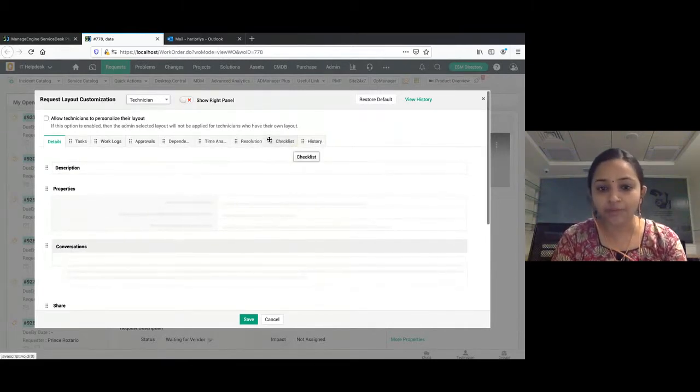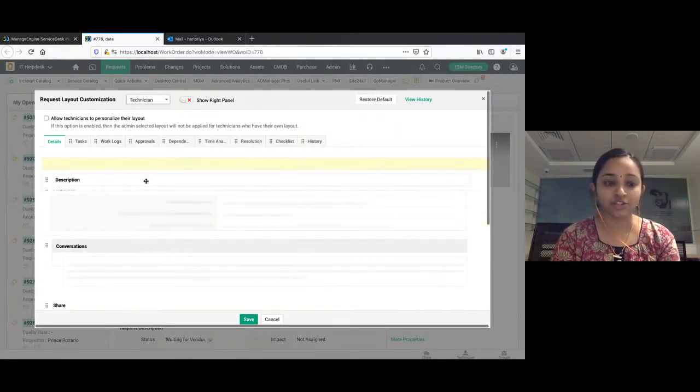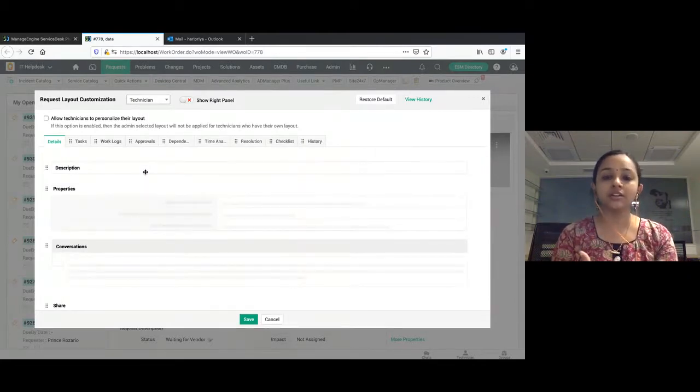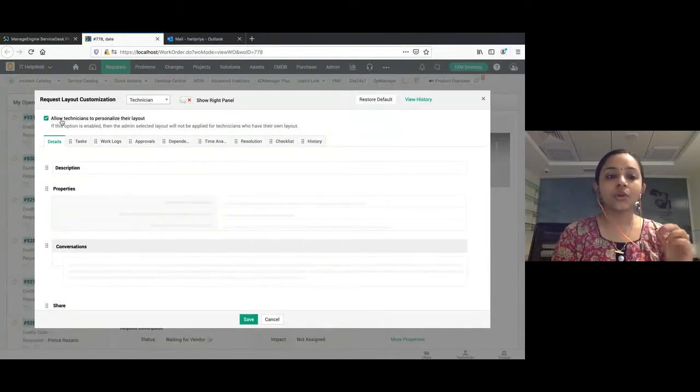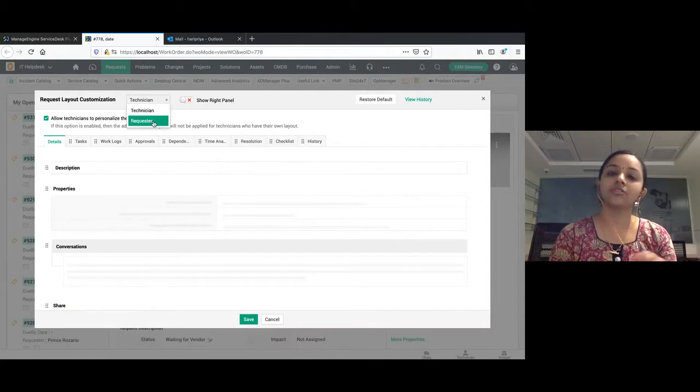I can drag and drop the tabs, I can drag and drop the sections to accordingly align them based on my convenience. And in addition, if I want to give the liberty to each and every technician to customize their own layout, all I have to do is to enable this option over here. So once I enable this option, whatever changes I do as an administrator here do not get reflected to the other technician profiles. They can again use their settings icon to go ahead and customize the way they like. So this is available for each and every technician, and also for requesters.